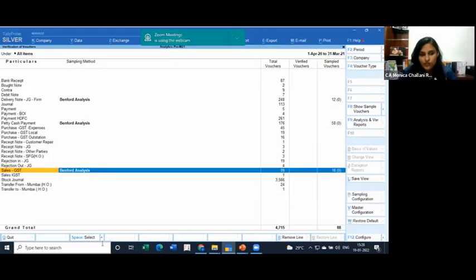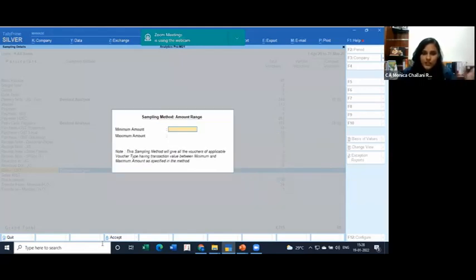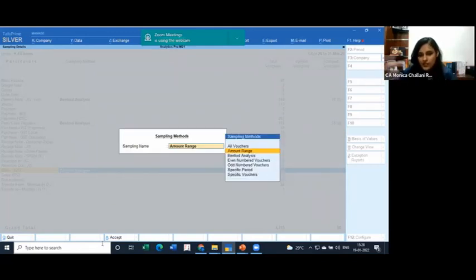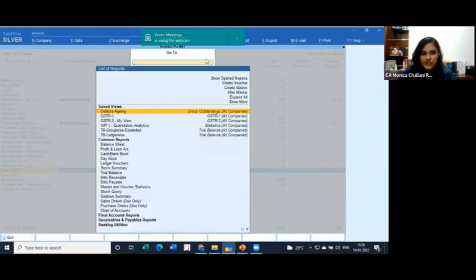Now, if you feel that 18 is a very small number and that is not a good sample size, then you have to go for other options, like amount range. You want to select from a particular amount to a particular amount. To know this, you have to know the range of the amount. So you might have to go to the sales register, but for that you need not go out of the screen. You can directly go to Go To from here, go to the sales register, go to the high-low transaction.